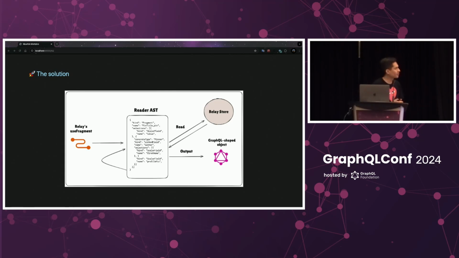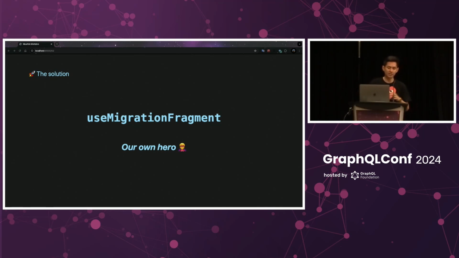So if in Relay you want to use fragments, you most likely want to consume useFragment, which is the hook that you are going to call on each component. What useFragment is going to do is take the reader AST for the given fragment, and try to understand the structure that you are trying to fetch. It's going to get the information from the Relay store, and it's going to recursively build this GraphQL shaped object. So in our case, we're going to create a wrapper for this useFragment hook, which is going to be called useMigrationFragment. That's going to be our hero. In here, we are going to encapsulate the logic, and we, of course, are going to make sure that we support the GraphQL only or Relay flow, because that's the end state we want to get.